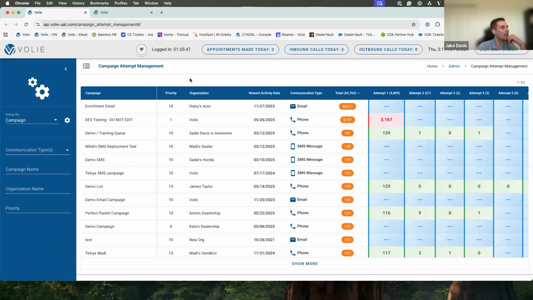Okay. Will there be any chance to change the priority from the campaign attempt management in the future? I mean, potentially. Obviously, that's not what we're doing here today, but we're always looking for feedback and such. We're very, very glad to see you're all very excited about this screen.